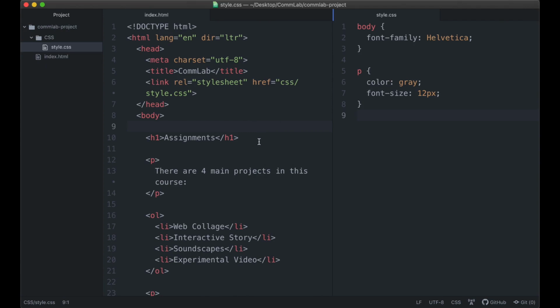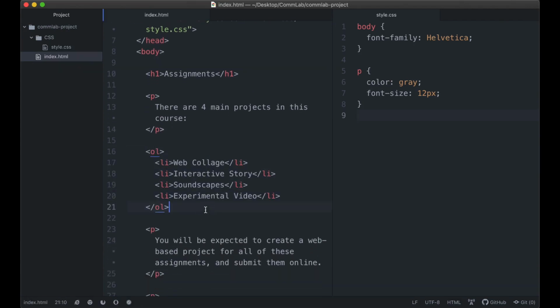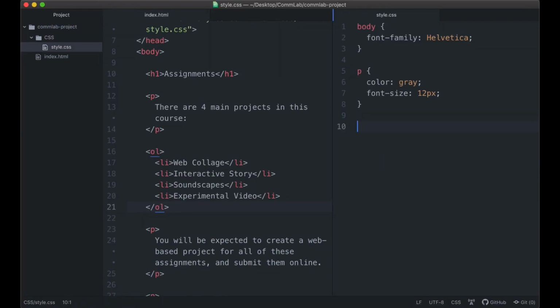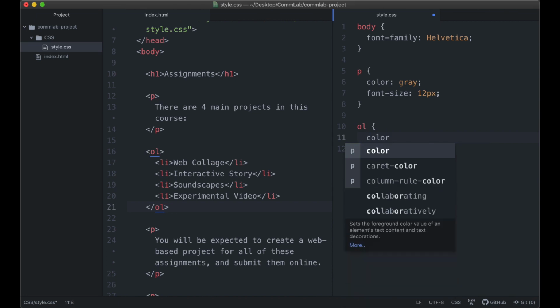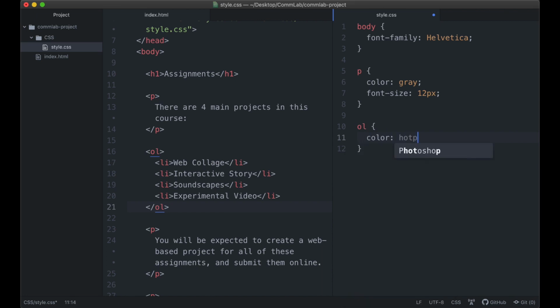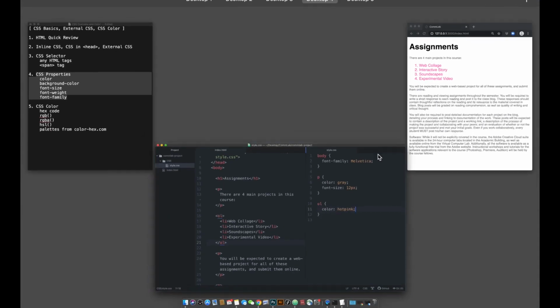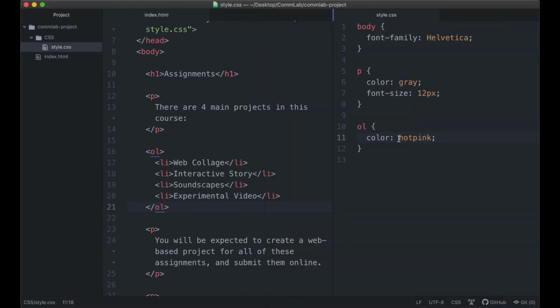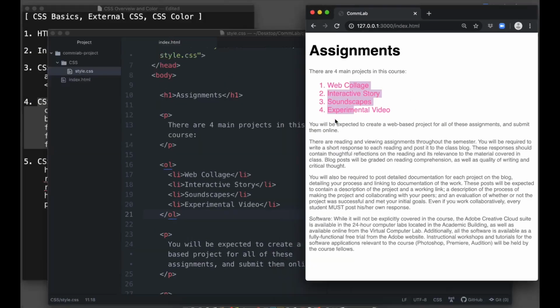And so the list, I think it would be great if we have a different color with the list. So I think I'm just gonna grab the ordered list tag. So select ordered list, and I think I'm gonna change the color. What would be great? I think hot pink. Okay, so now the color becomes hot pink. And I'm just gonna leave the size this way, okay?